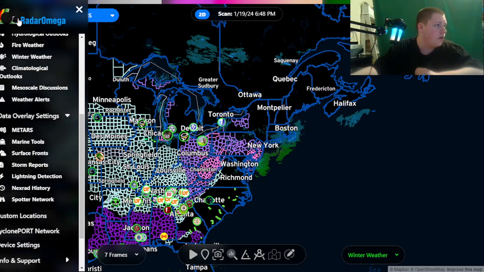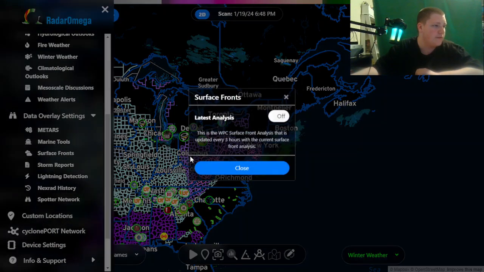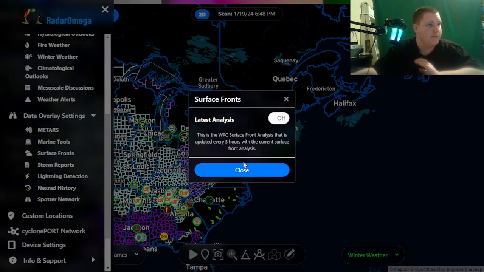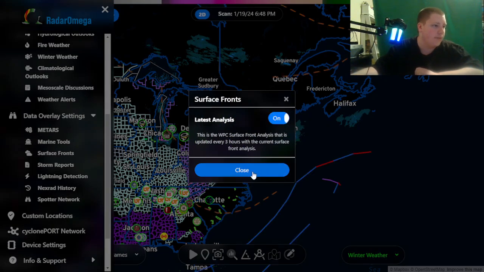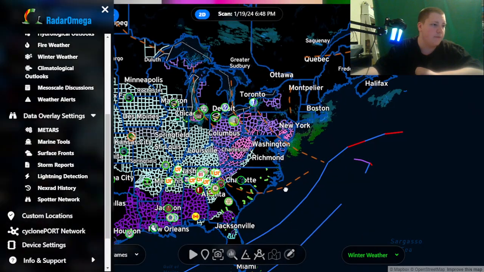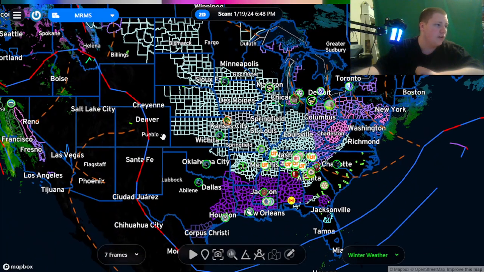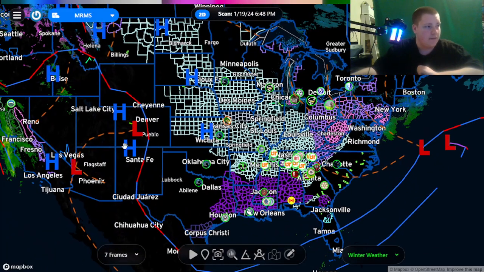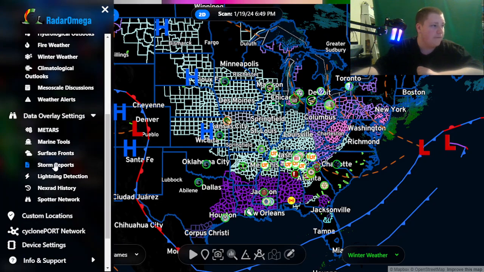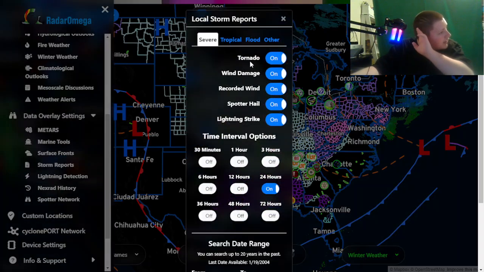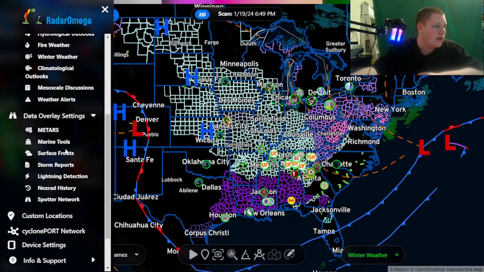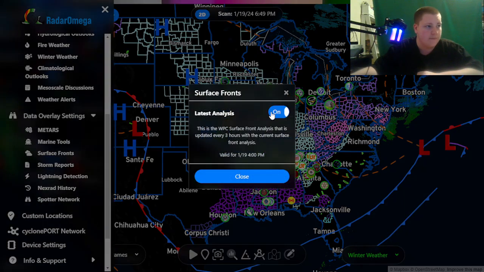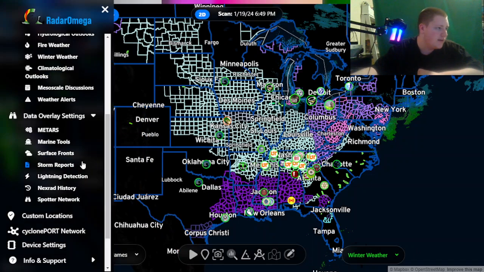If we go over to the surface fronts, this is something that is really cool that's built into Radar Omega. If we enable that, it'll show us everything from the cold lines to the warm lines, the highs and the low pressure systems. So that is once again a pretty cool thing to have. For the videos, I don't necessarily use this. I normally keep this off for the most part, but it is cool to see and it is cool to have there.